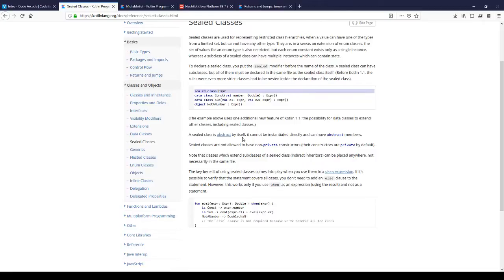A sealed class is abstract by itself. It cannot be instantiated directly and can have abstract members. Sealed classes are not allowed to have non-private constructors. Make sense? Note that classes which extend subclasses of a sealed class, indirect inheritors, can be placed anywhere, not necessarily in the same file. Okay.